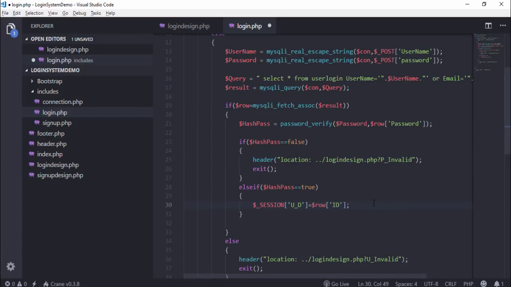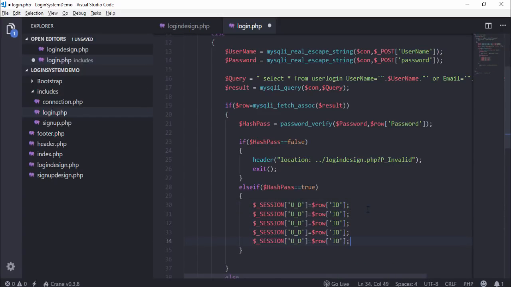okay, and then I copy the code and paste, uname, lname.